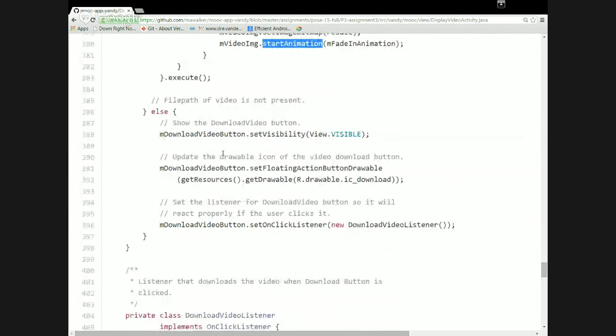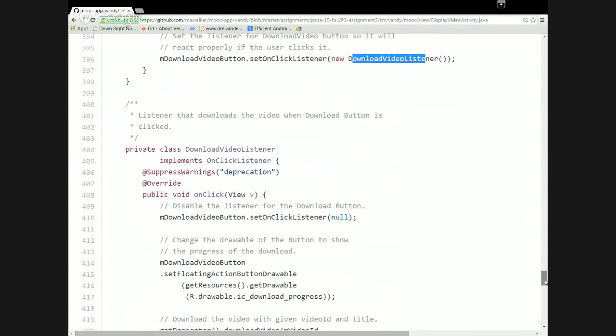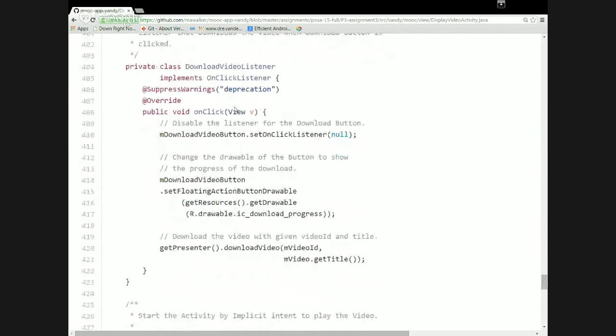If the file path for the video is not present, then we're going to go ahead and enable the download button. And we're going to say, when we do that, basically, if you click that button, then the download video listener is what's going to be called. And here's the download video listener. When this gets clicked, you can see that it disables the listener for the download button, so you can't click it again until it's finished.